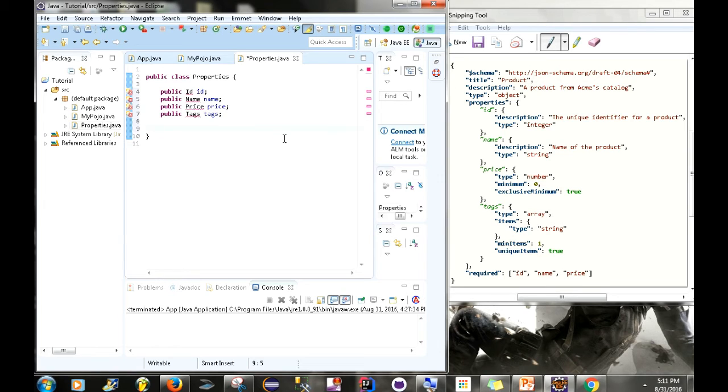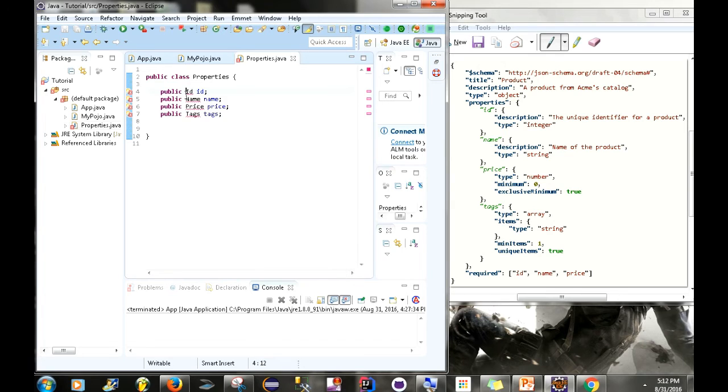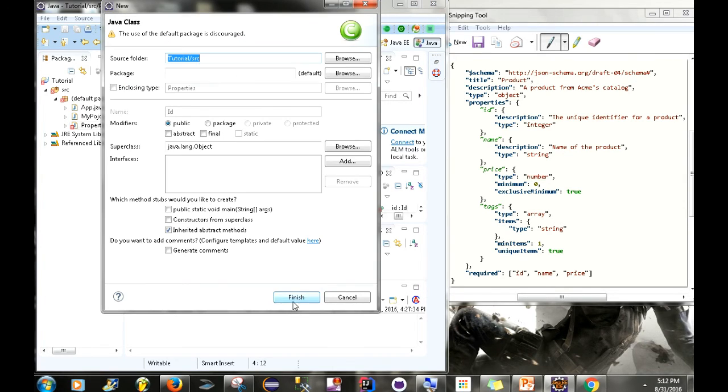Okay, so all right, so in this properties, these are all the objects that we have here. All right, so what we need to do now is actually create classes for each one of the properties that we have in here. So we want to do that now. We want to create class. Well, let's start off with ID. Create class ID. Create class for this.